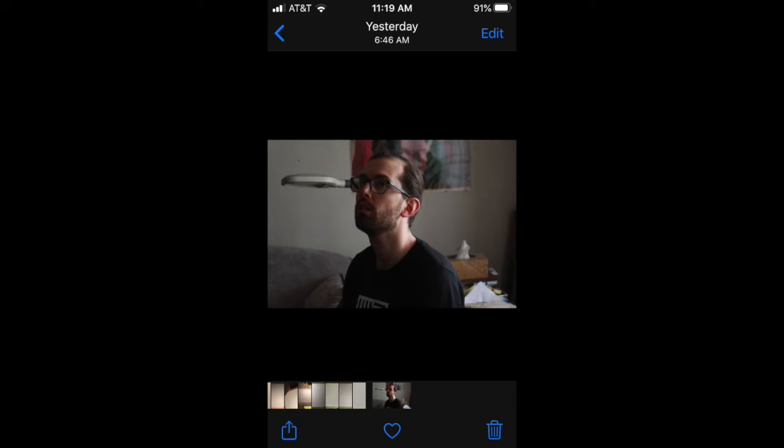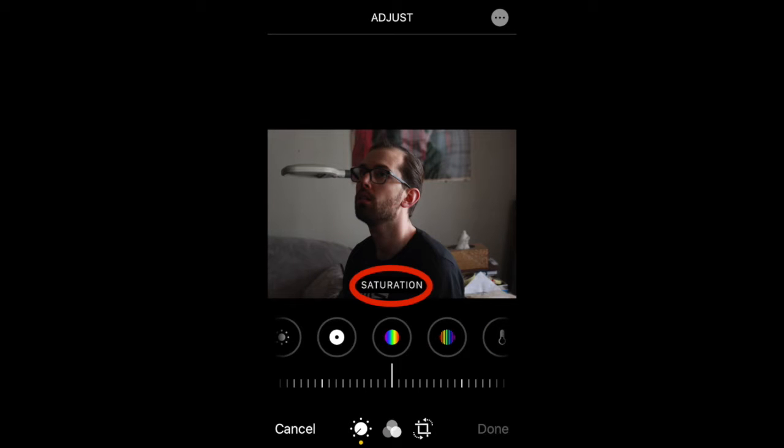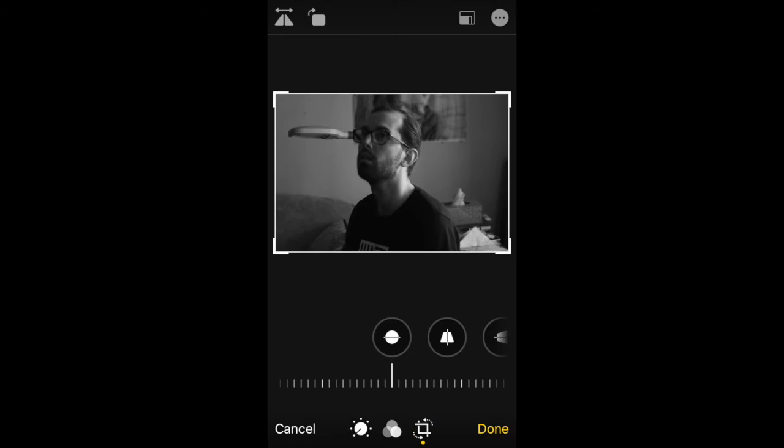First, I'm going to enter the editing mode and make sure that I'm in the light and color adjustments menu. Next, I'm going to find the saturation and slide it all the way to the left to drain the color from my image. To crop my image, I'm going to look for the crop and rotate adjustments icon in the bottom right, and then for the proportional cropping icon in the top right.